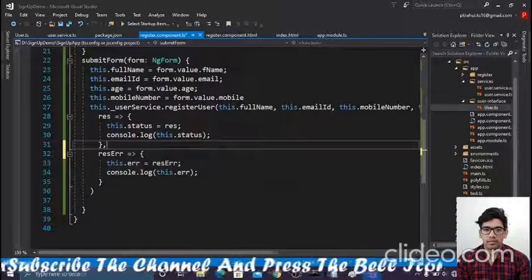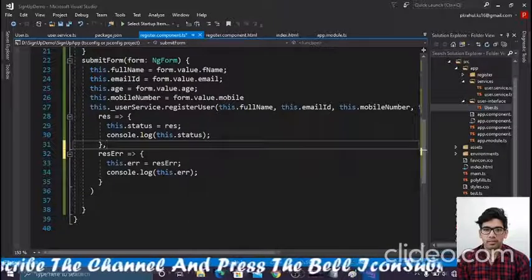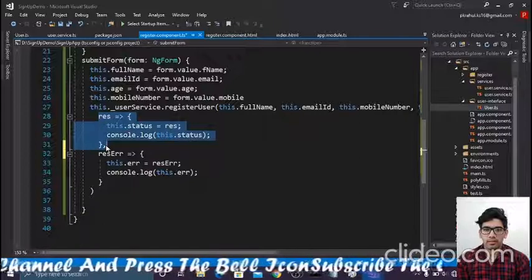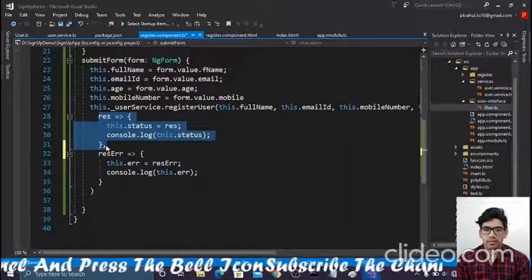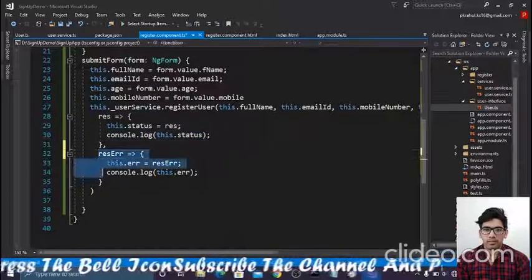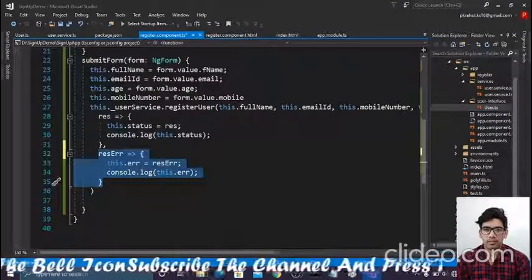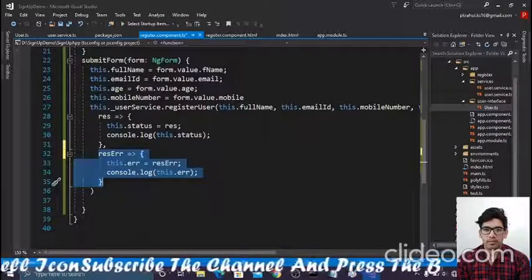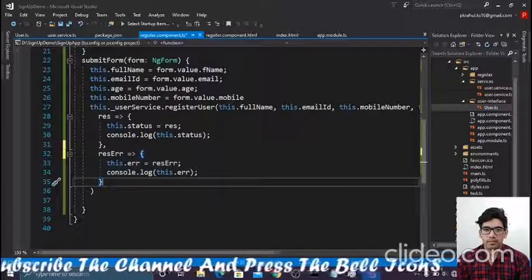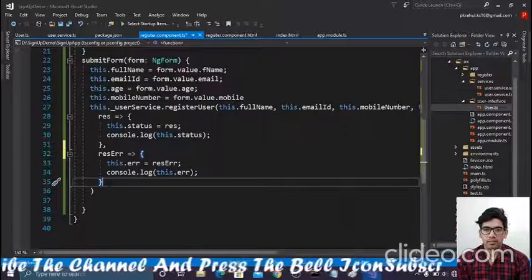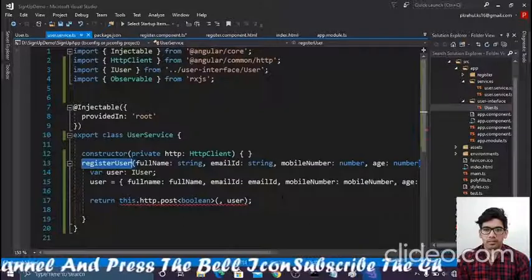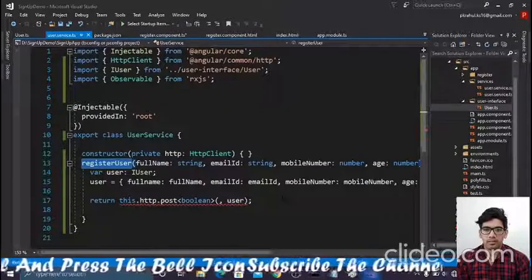So this first arrow function will only be executed when there is no exception in our program, meaning when the program gets executed successfully. And this second arrow function will be executed when there is some exception in our program and we are returning some value from the exception. But for that we need to handle the error in our subscribe method. So let's go to the subscribe method and handle the error. Here we are going to write the code for handling the error.